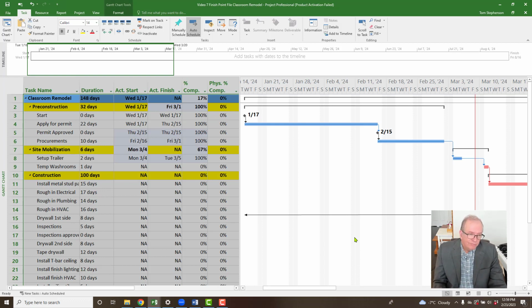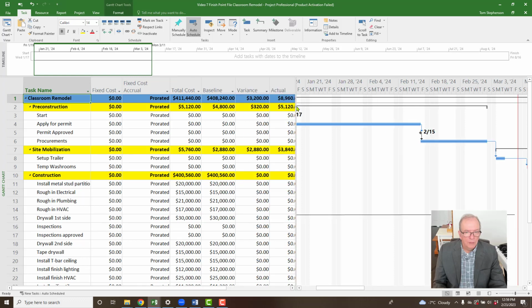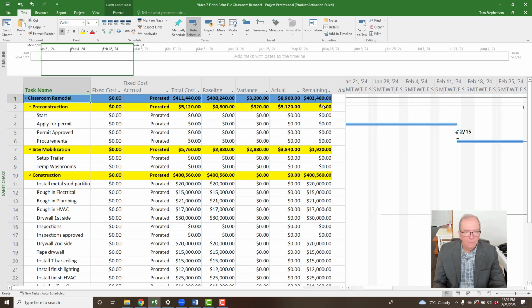Now the question is, how are we doing? What's going on? All right, so we can click the square icon box. We can go to cost, and we can see, if I pull this bar now, it can be useful. You can see a whole bunch of information here. We can see that the baseline was $408,240. Total cost now is $41,440. We have a variance of $3,200, right?